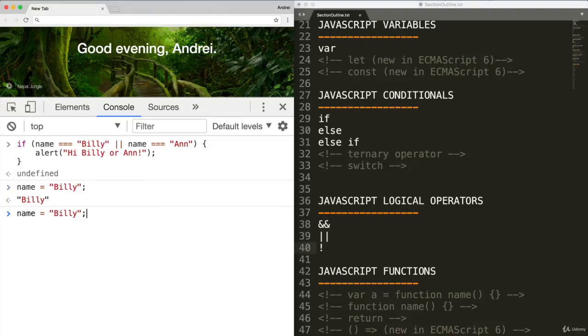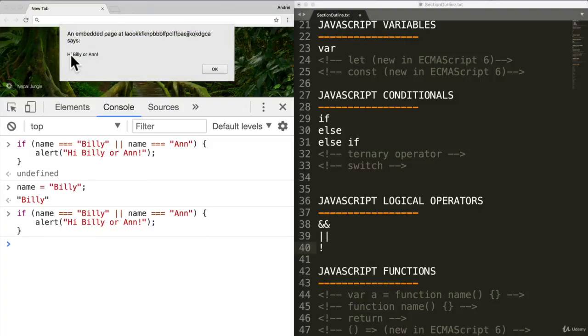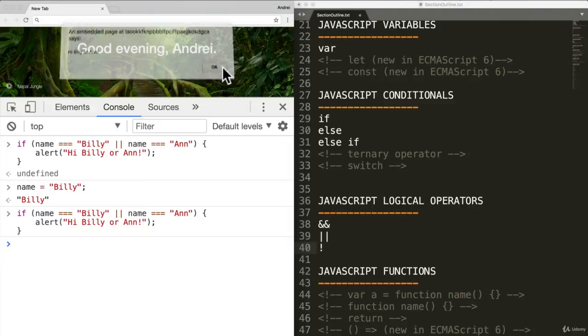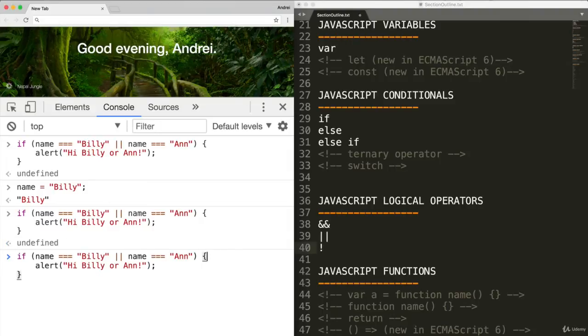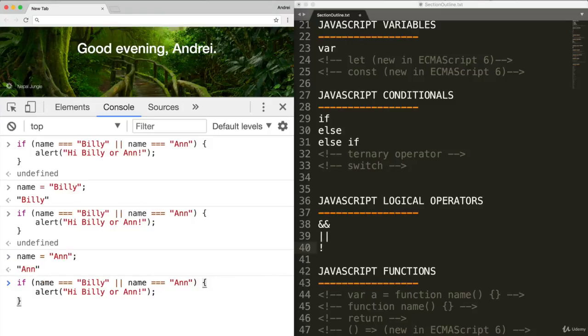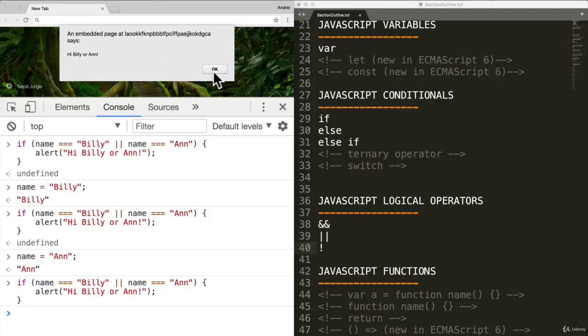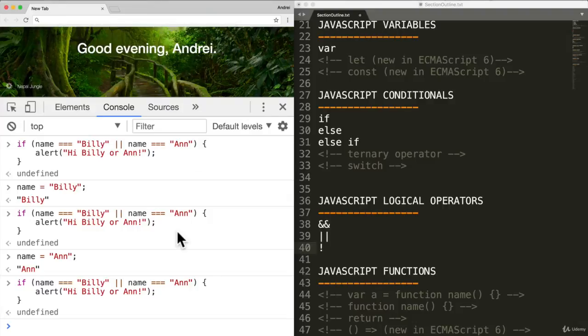Re-execute the program. Press enter. And again, hi, Billy or Ann. But if now the name is Ann, and I re-execute the program, press enter, again, hi, Billy or Ann. That's pretty cool. I can do an OR comparison. What's another one that we can do?